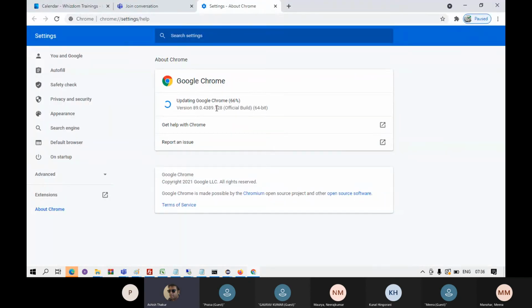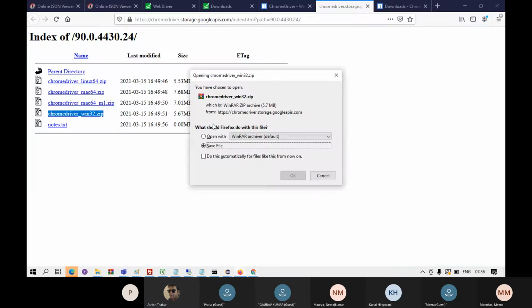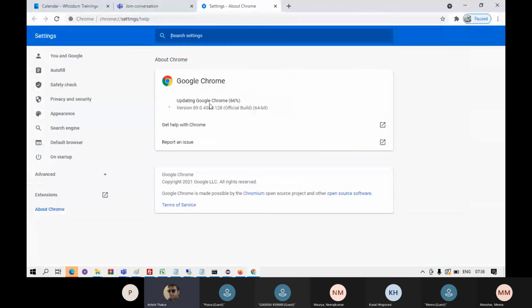Is it updated? What do I do with it? You can't even stop Chrome from updating. That is the problem. Okay. Let it update itself.